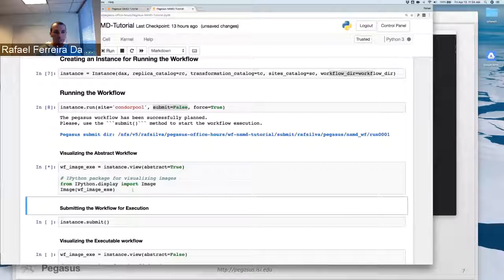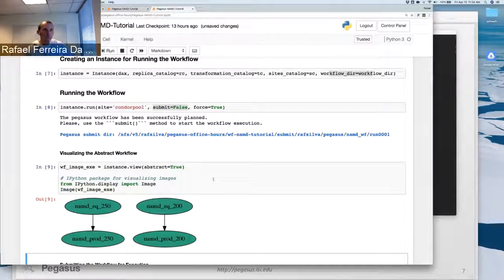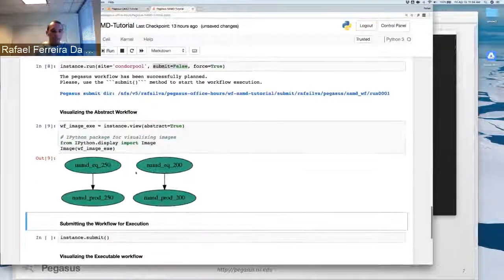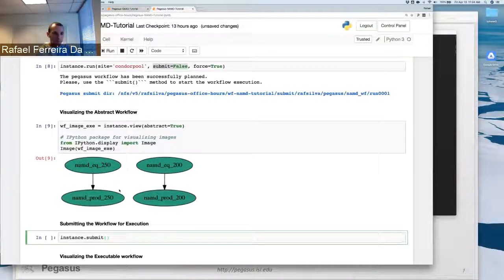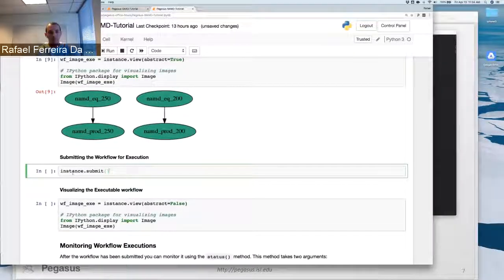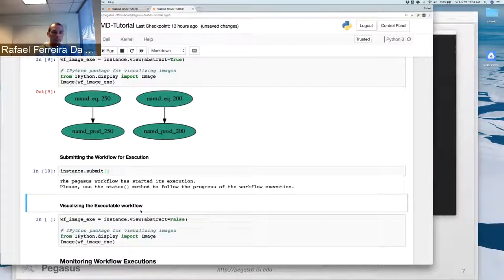We run that, and it's going to invoke 2 different commands from Pegasus. Your workflow is going to have one numd job for the 250 temperature, followed by another numd job in the production part of the 250 temperature, and another pair for the 200, the same thing. Now that we check outside, everything looks nice. This is what I defined, so I want to run it. You just do instance submit now. This is going to submit the workflow. It says the workflow has started execution. Please use the status method to follow the progress of the workflow execution.